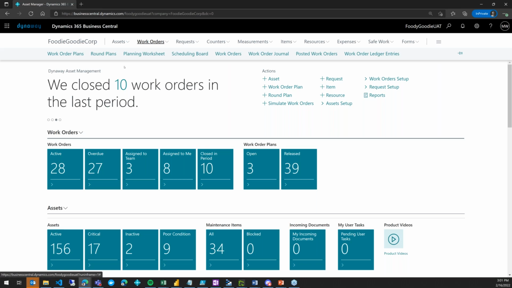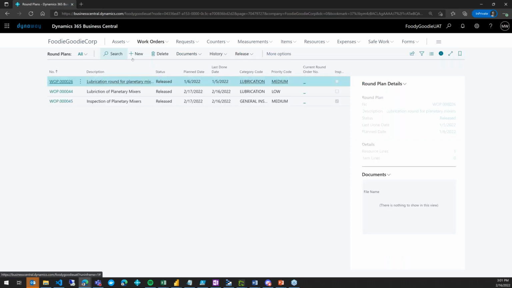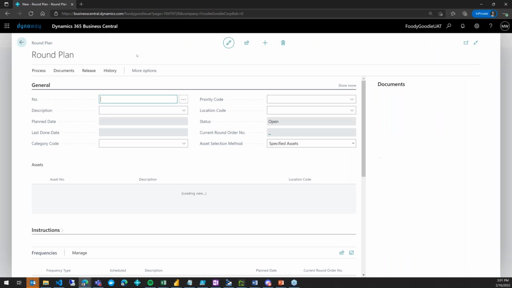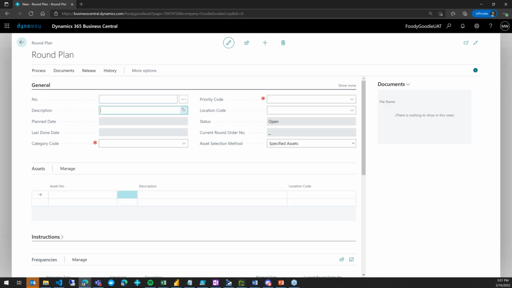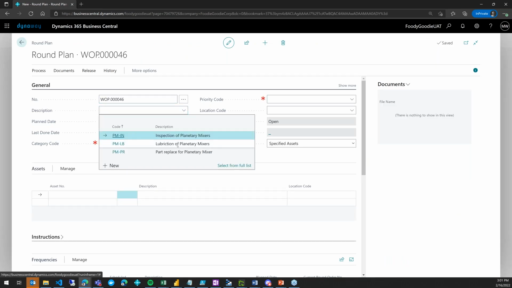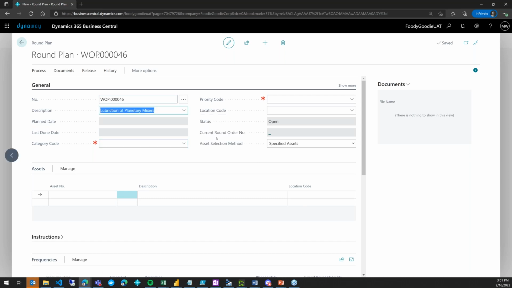You have already seen the video about the work order plans. So the round plans are very similar. So let's create one round. And when I'm talking about the rounds, let's, for example, do lubrication of planetary mixers. So what are the rounds?